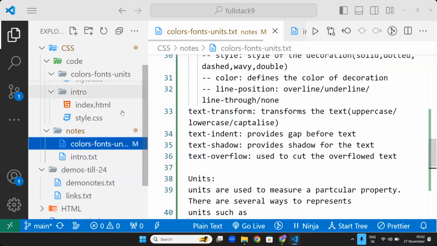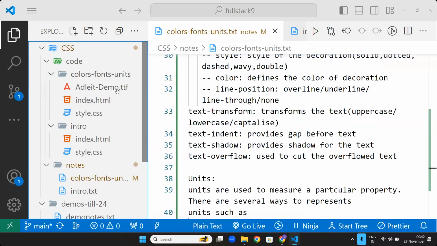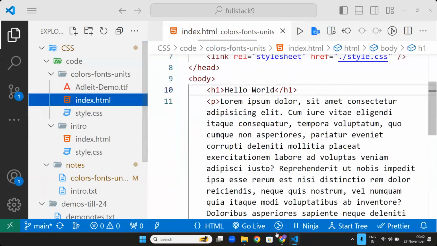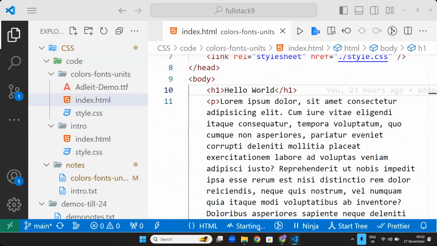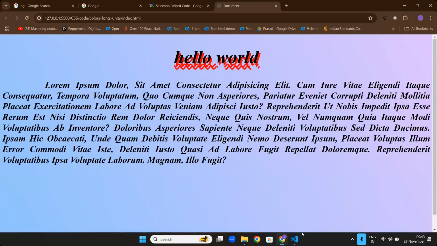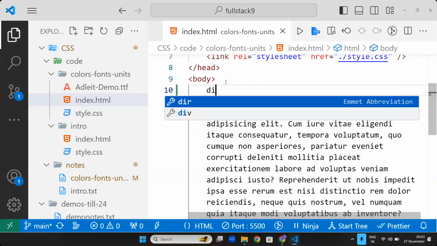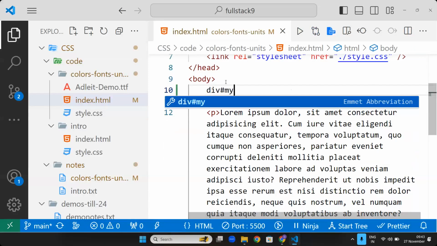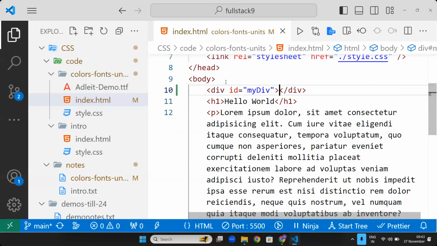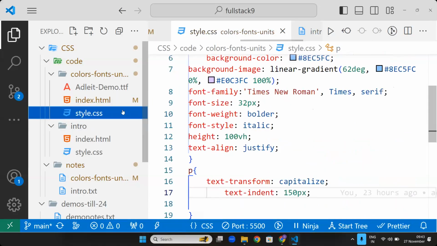Let me take it here. Let's go to our site. Let's go to index.html. Let's click on go live. This is the site we did yesterday. Let's create one div, sir. Div asterisk, my div. Did I write anything inside the div? No. What is the div ID name? My div. Go to style.css.